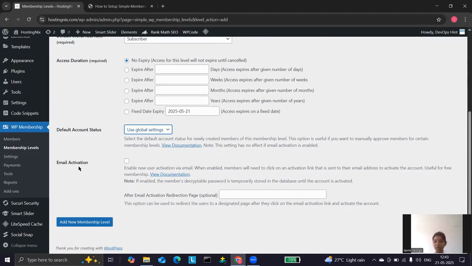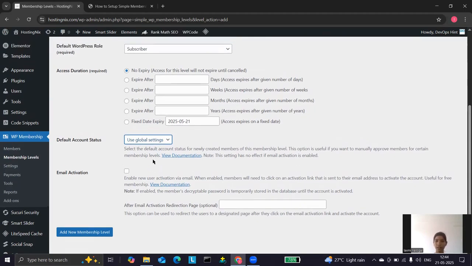There is a last option, that is email activation. If you want members to verify using email before accessing your blog content or pages, in that case you can enable the checkbox here and also provide an email address for that particular blog accessing. I don't want this option for this task, so I keep it blank.